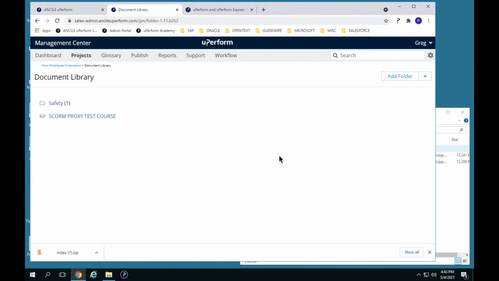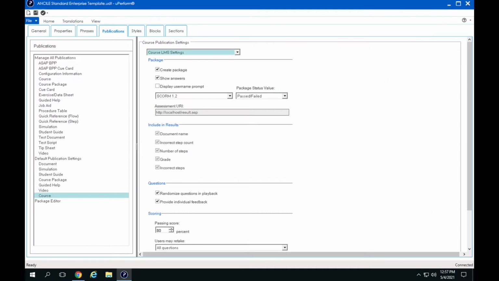And now I'm going to show you how you go about setting that in your template. So the first thing you want to do is open your template from the server. Once you have your template open, you're going to go to Publications. When you go to Publications, you're going to select the type of publication that you want to make sure is delivering SCORM 1.2 content. So in this case, you can choose either course or simulation.